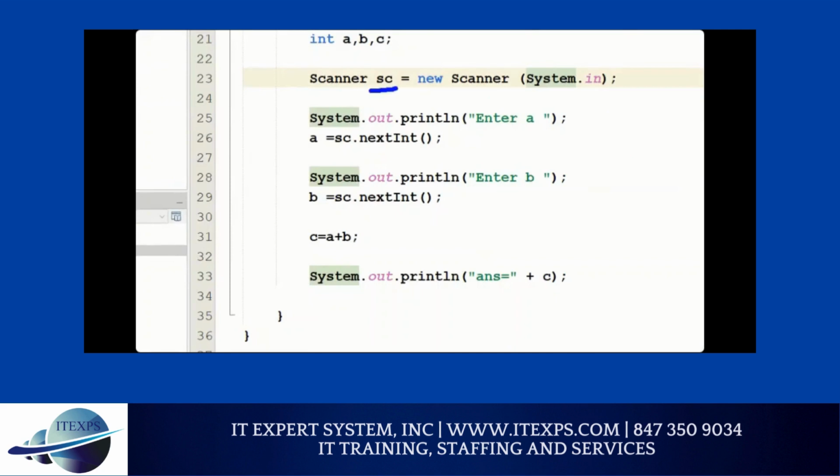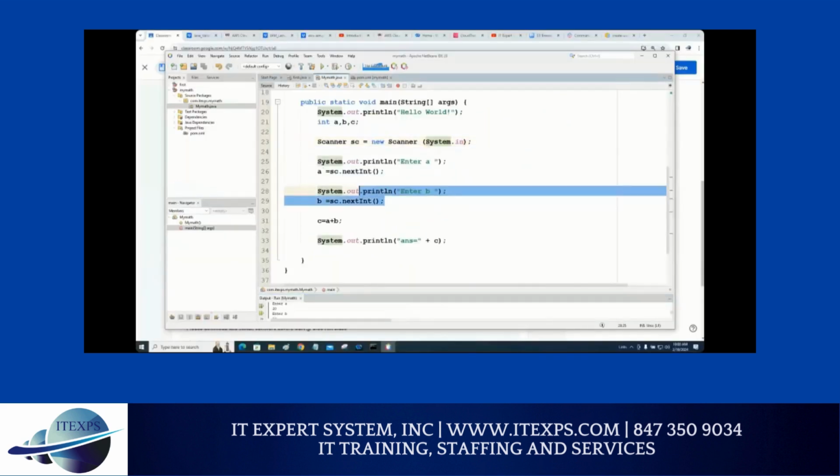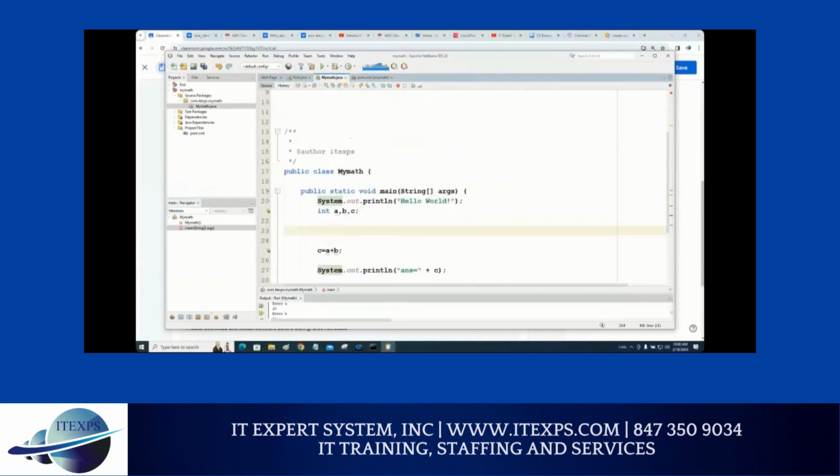Because I wrote SC here, I'm using SC here. If I write my SC here, I will write my SC. Because I'm reading an integer here, I use integer. If I use float here, I would use float. If I have a string, I would just say next. Makes sense? So here, I'm going to remove this now, and you tell me one by one, line by line. Tell me what I should do.